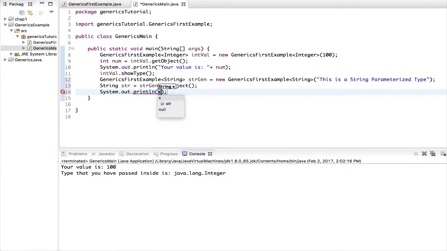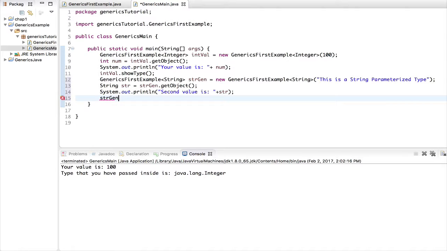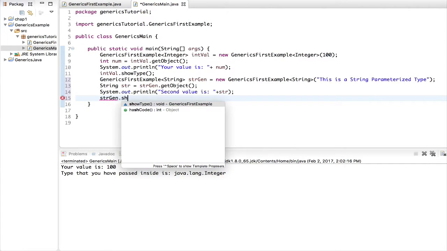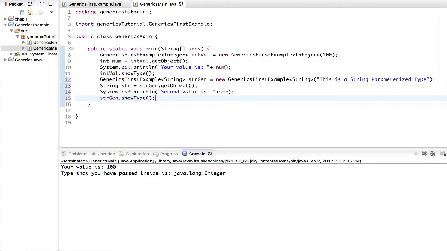System out print line, and then the second value is we're going to pass in str. This is not the second type, this is the second value, and we are going to call strGen, and this time we're going to call the show type method, and we'll see something interesting after we run this code. I'll show you something different than what I'm showing you right now.